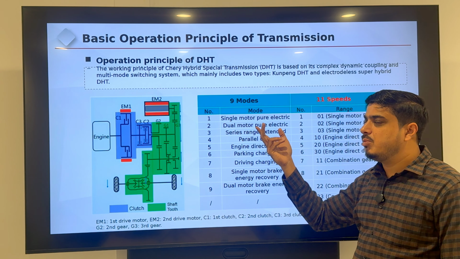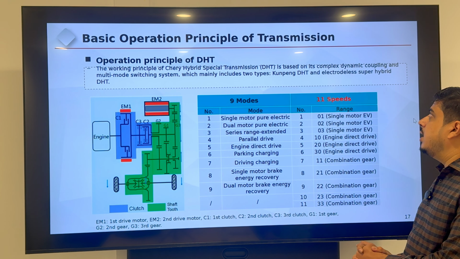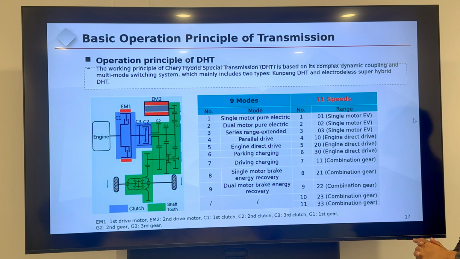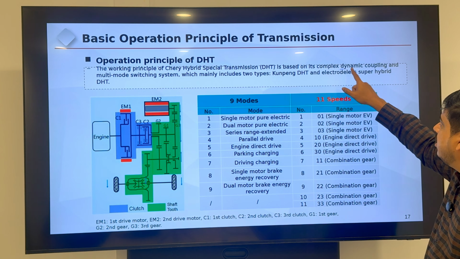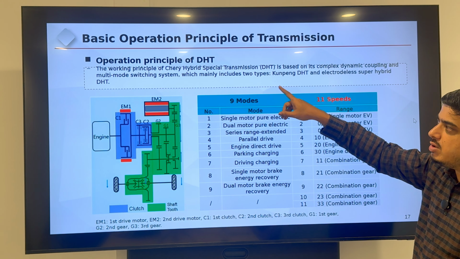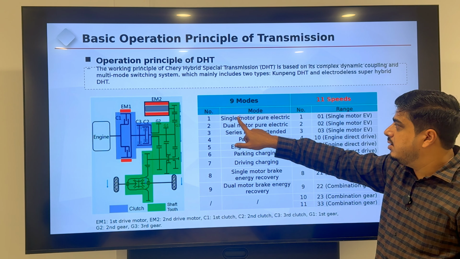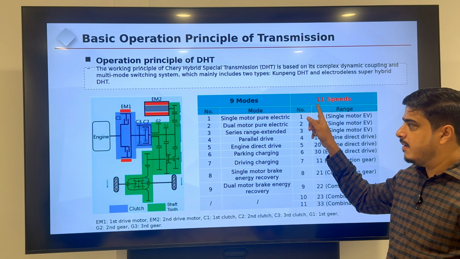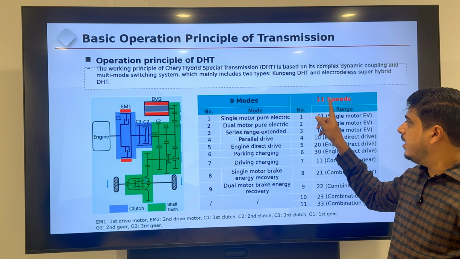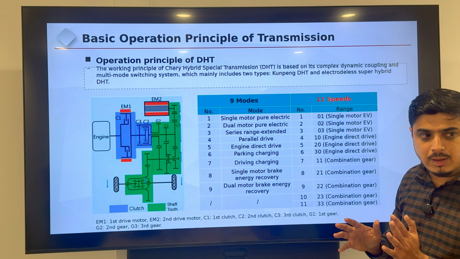How does it work? The working principle of Chery hybrid transmission is based on its complex dynamic coupling system and multi-mode switching system. Two ways it works: dynamic mode coupling and multi-mode switching. What are the main components inside? First, there are 9 modes and 11 speeds, and a range is also available. All gears are controlled by the motors. The hybrid transmission is completely controlled by the electric motor.